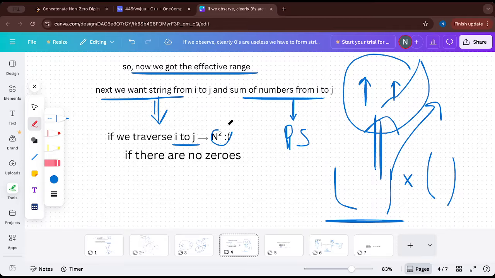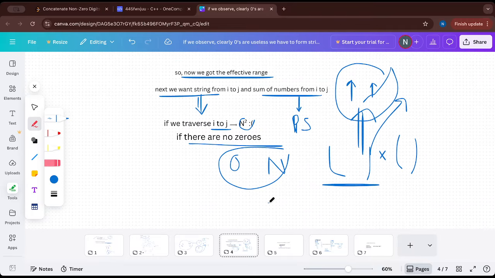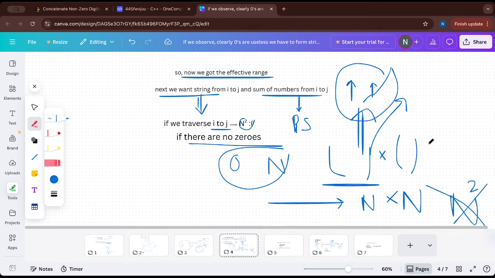So that will be n square, because what if there are no zeros and every query is 0 to n? In that case, for every query we have to traverse the whole string, and we have to find the string, and we have to do this for all the queries. So it will be n square, which we cannot do. So how can we reduce this? So this is the first problem.